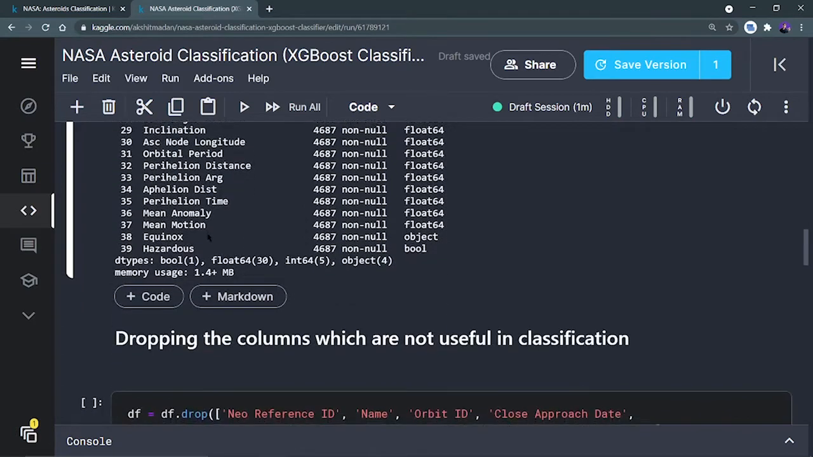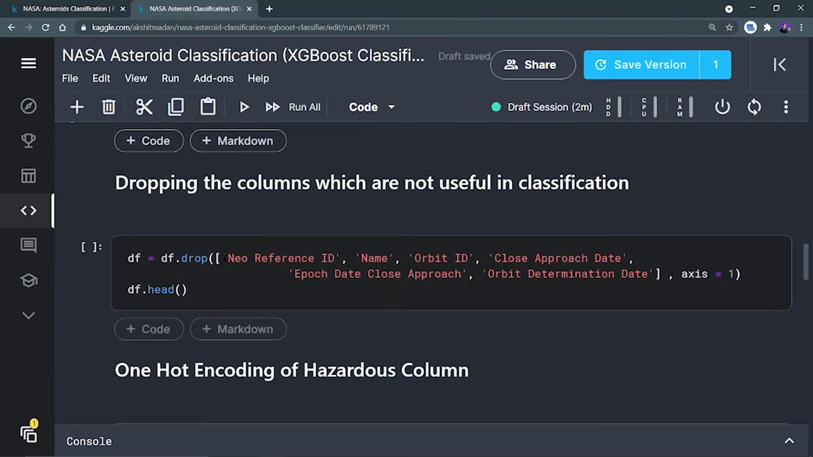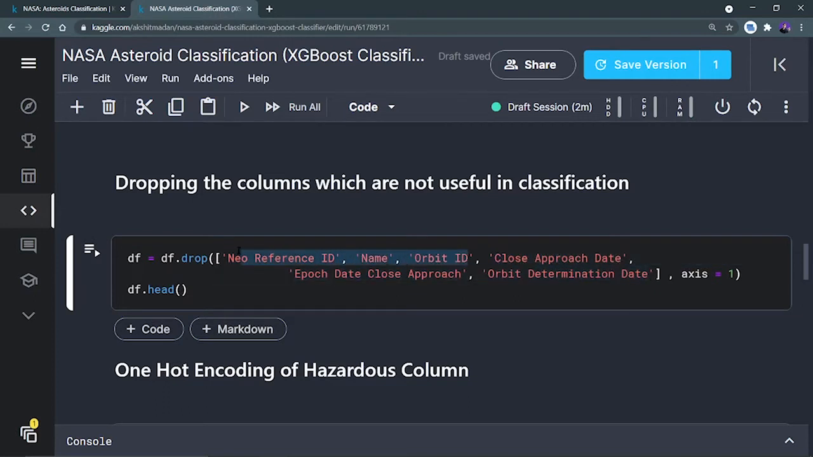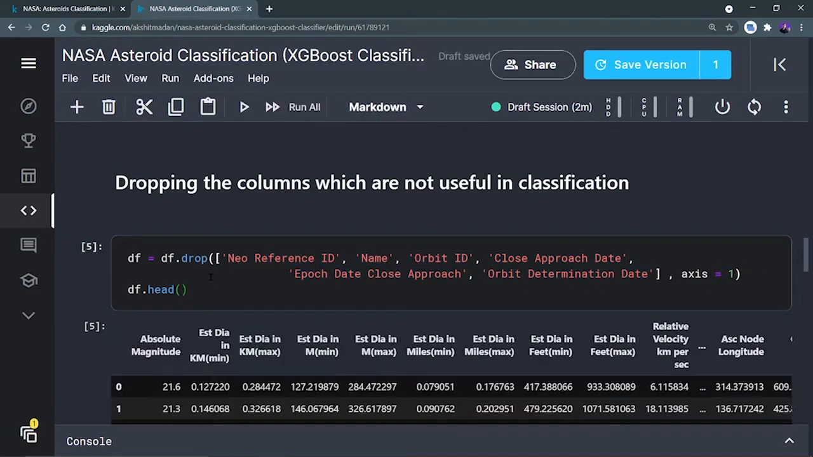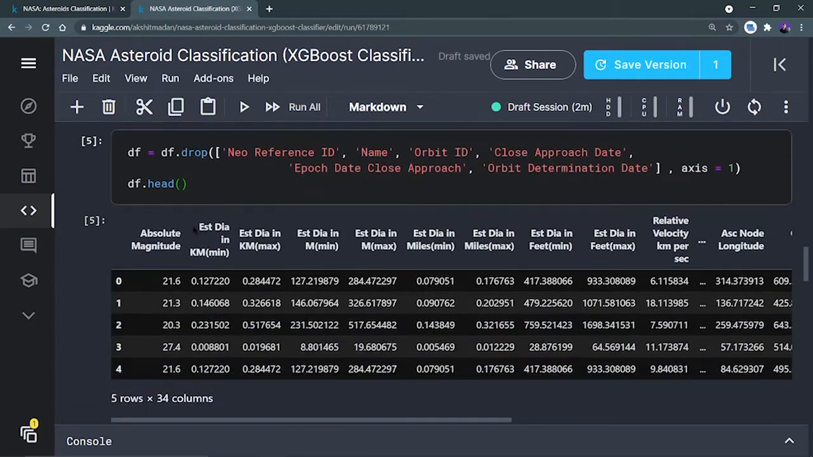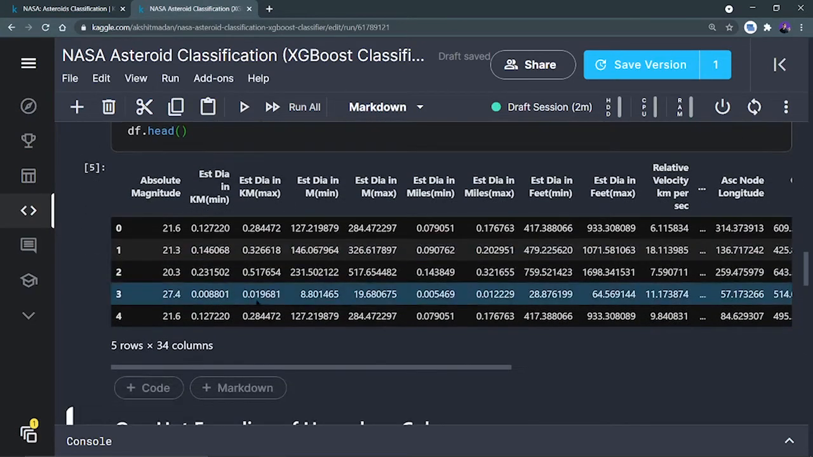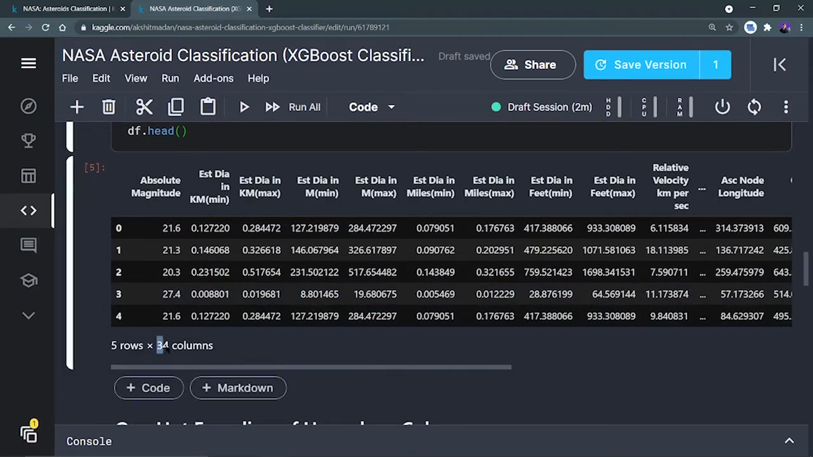That's why I'm going to drop some of the columns. According to me, I'm dropping the reference id, then name, then orbit id, then close approach date, then epoch date close approach, then orbit determination date. So all the dates and all the ids I'm going to drop from my dataset, right? axis equal to 1 means drop the columns. So let's run this, and after dropping, I'm going to print the first 5 rows of my data frame. So df.head, and I can see that all those useless columns are removed from my dataset. Now I'm left with 34 columns.